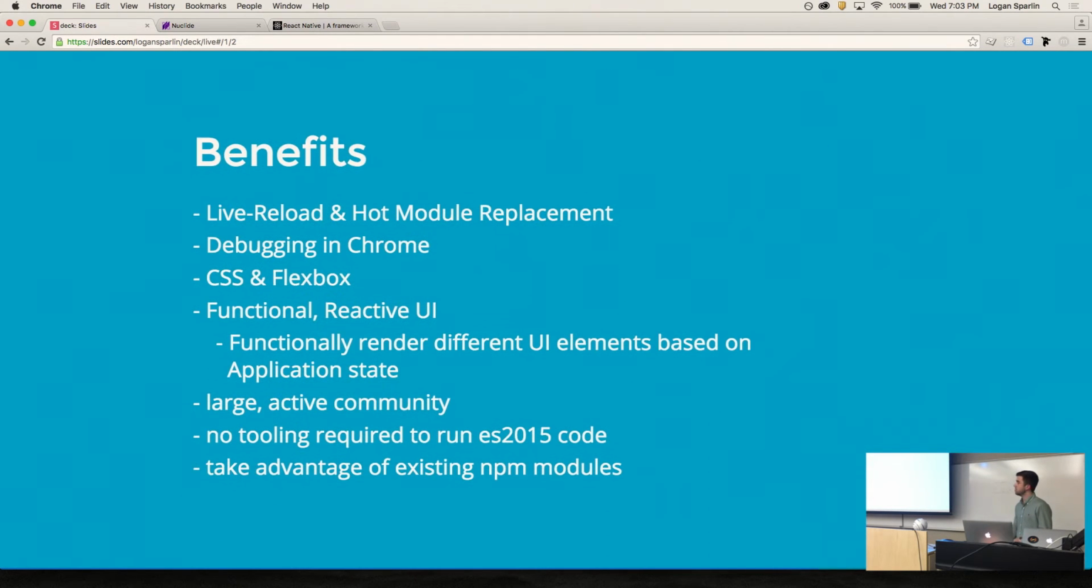So some of the benefits are, just like NativeScript, it has live reload, hot module replacement, so you don't have to build and compile every time you make a change and every time you want to run the application. Another thing that's really nice about it is there's debugging in Chrome, so you can actually run the application and the JavaScript thread will run on your laptop, so you can actually look at the console in Chrome and see your errors or anything along those lines.